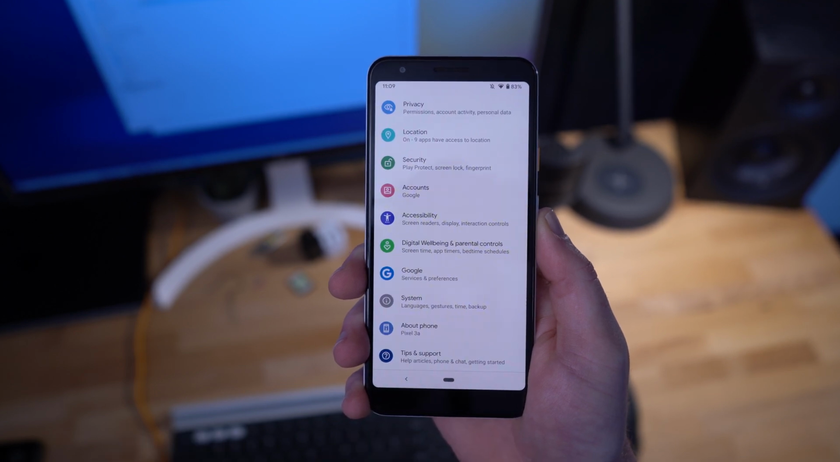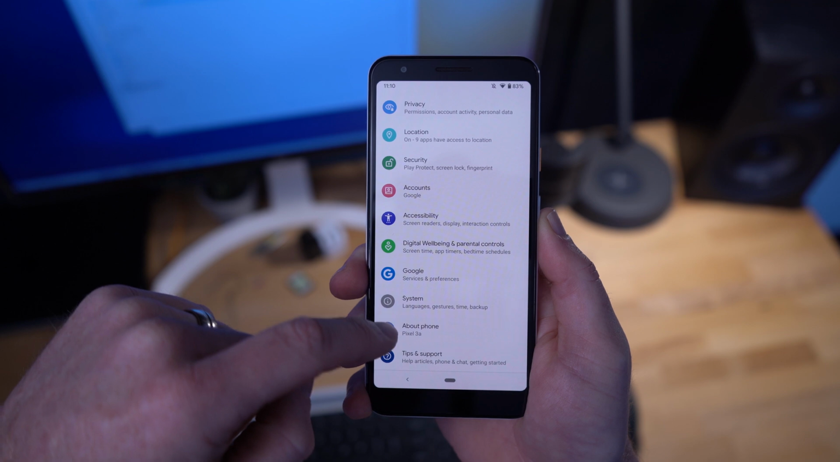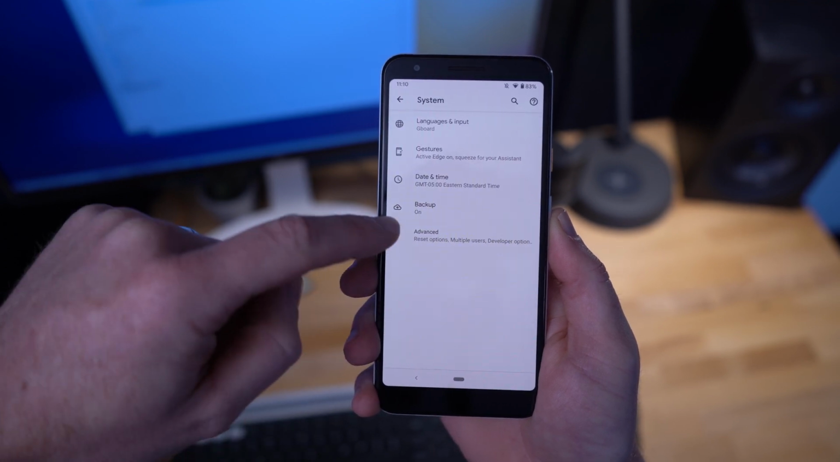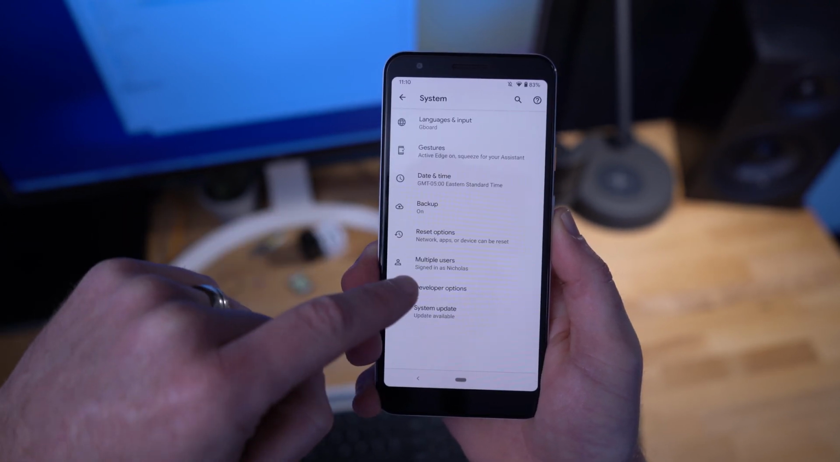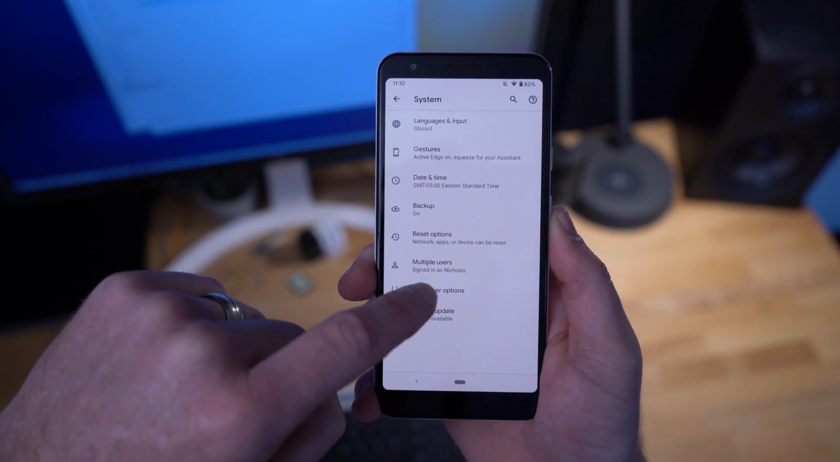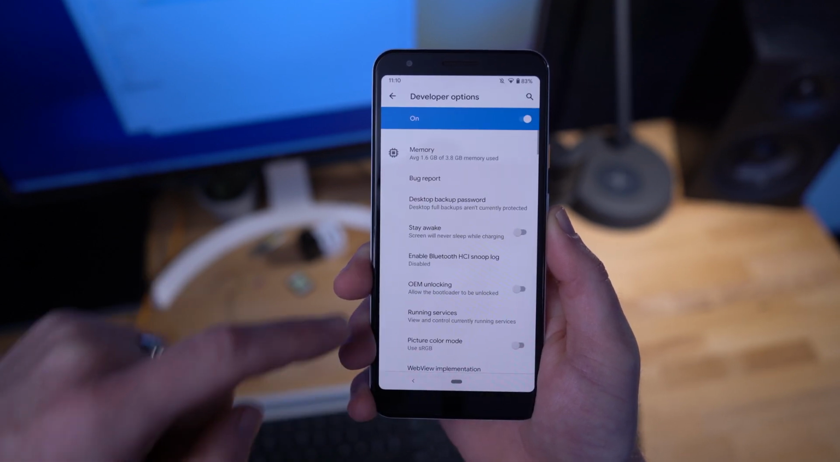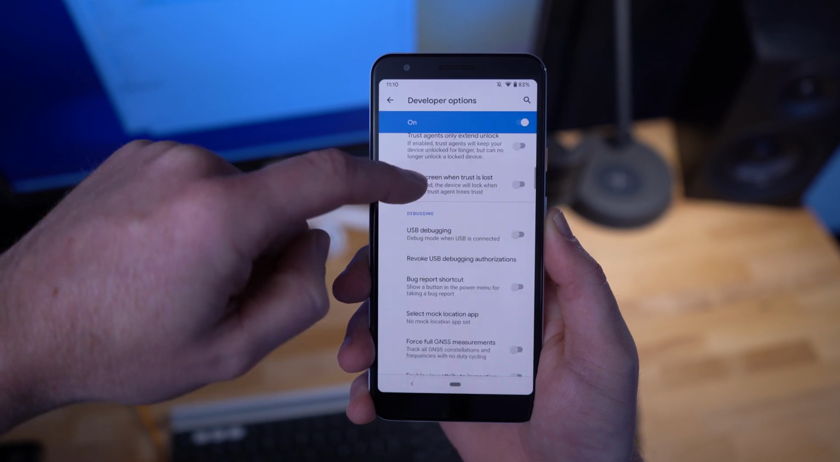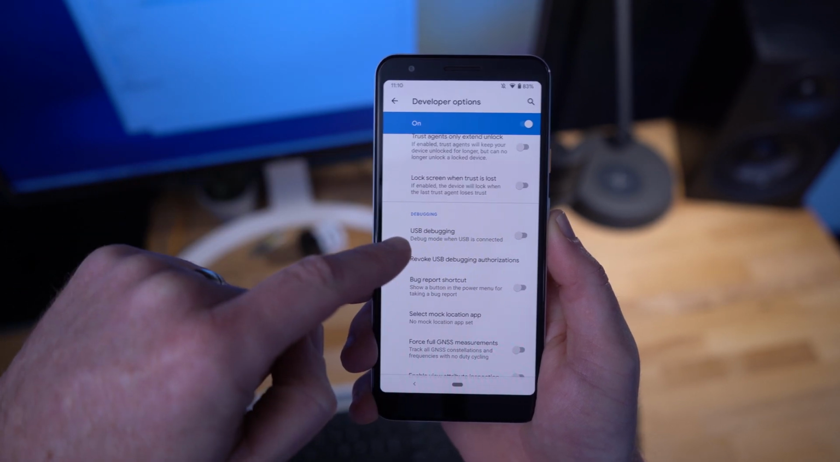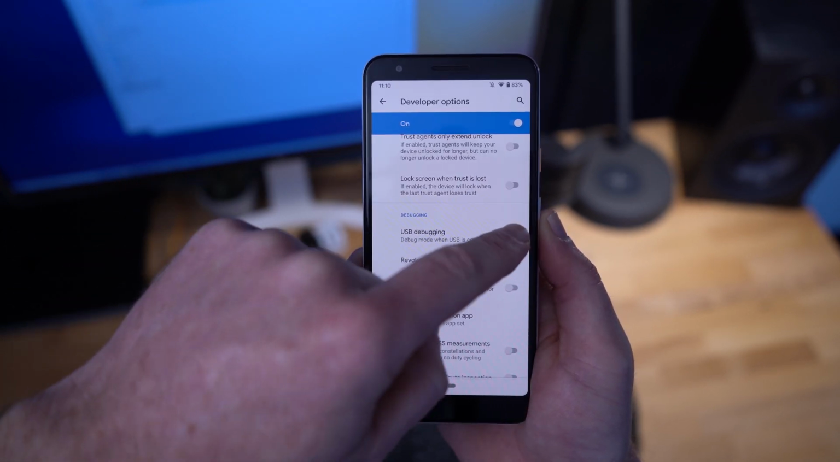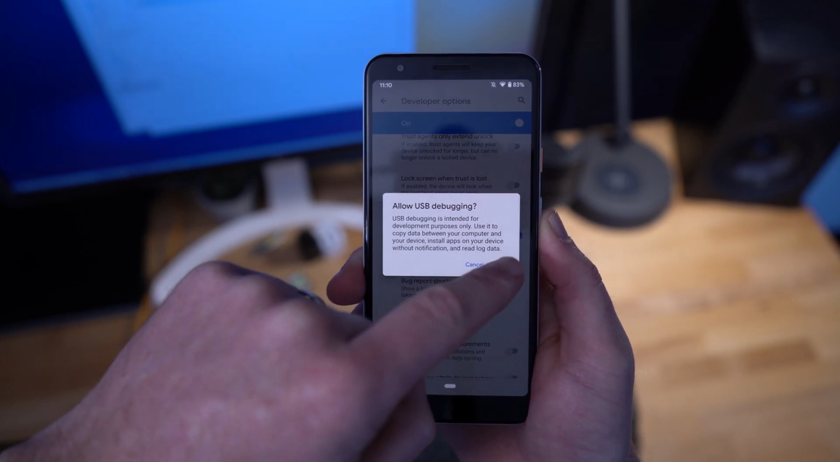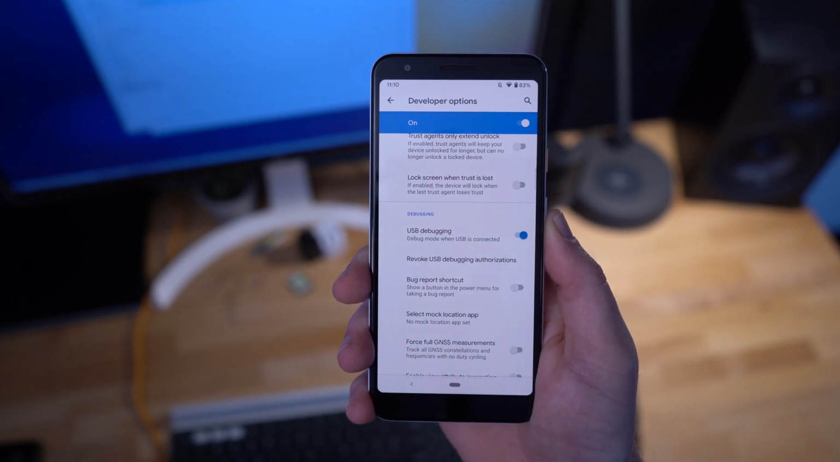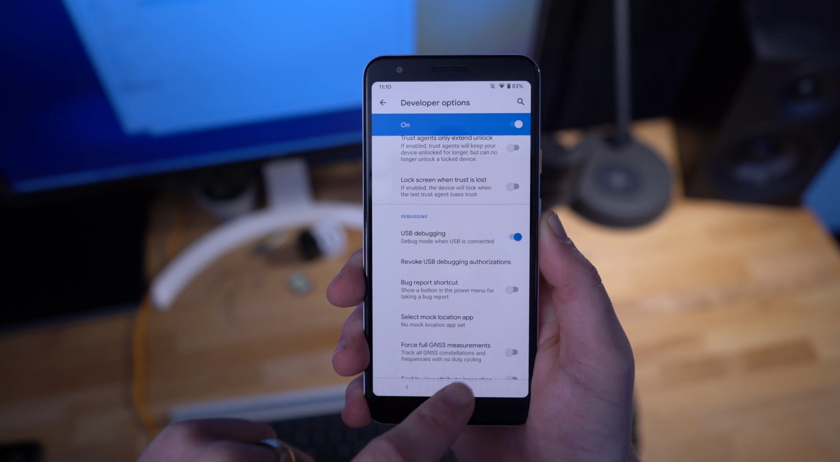Hit the back button one time, and then you can go up to System, Advanced, and then you'll see Developer Options right there. Click on that, and then scroll about halfway down to this second section, and you'll see USB debugging. We want to tap that, and then click OK, and then USB debugging is allowed.